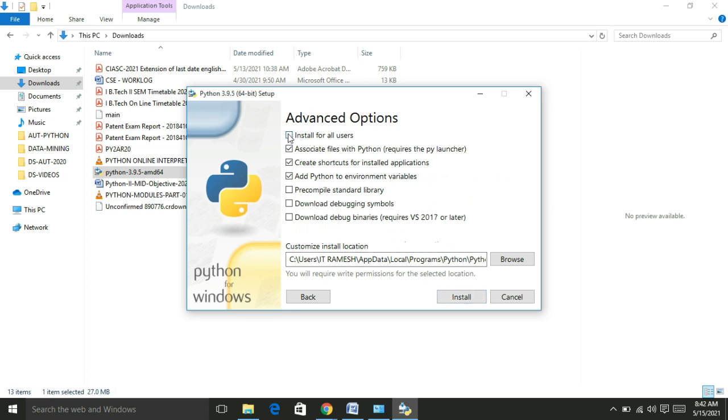Now suppose I have several users on my laptop, and all users can use Python. I check install for all users. Here, this is the very important one. We check from where we are going to operate our system. We should set the path.